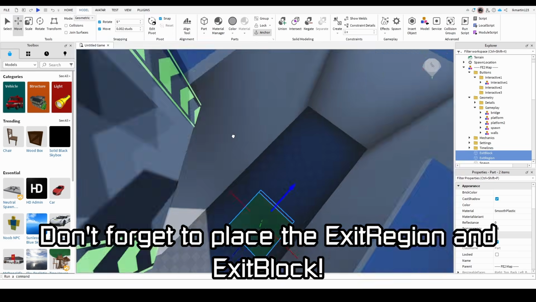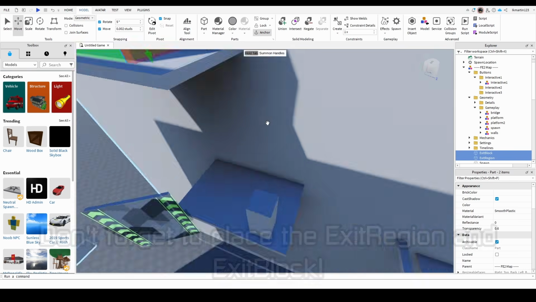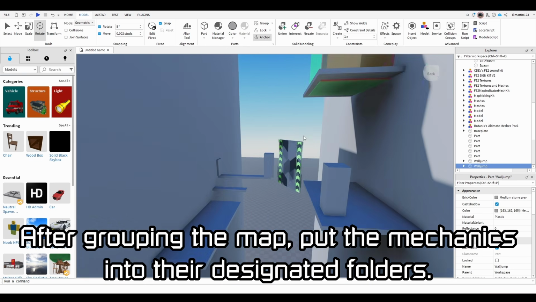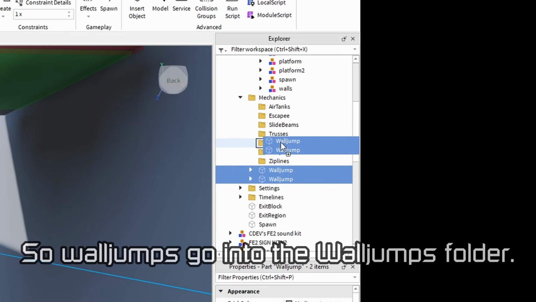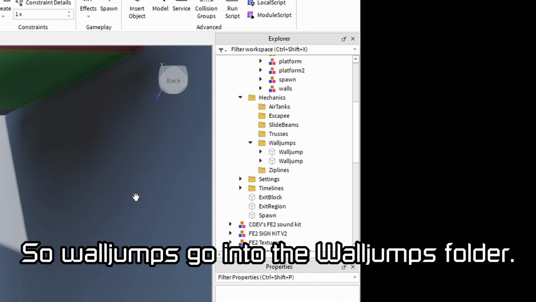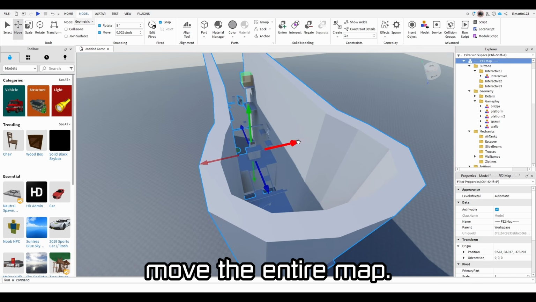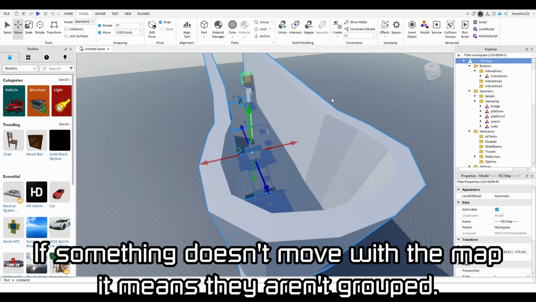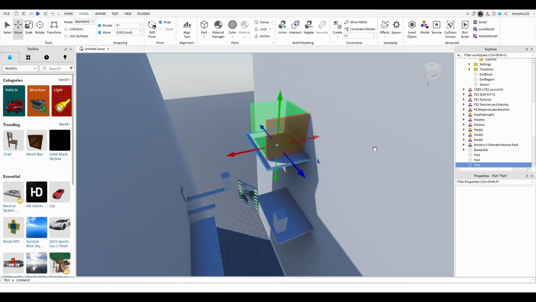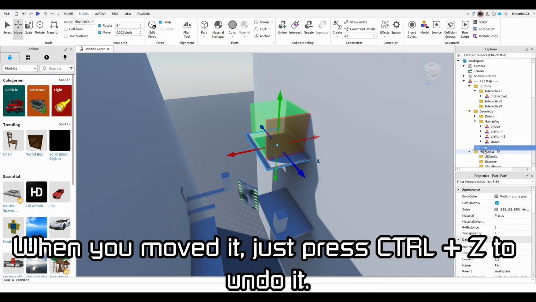Don't forget to place the exit region and exit block. After grouping the map, put the mechanics into their designated folder, so wall jumps go into the wall jumps folder. To check if you grouped everything, move the entire map. If something doesn't move with the map, it means they aren't grouped. When you moved it, just press Ctrl+Z to undo it.